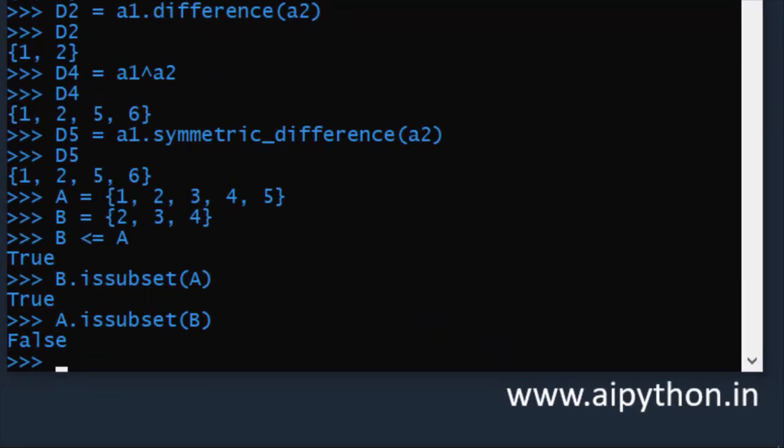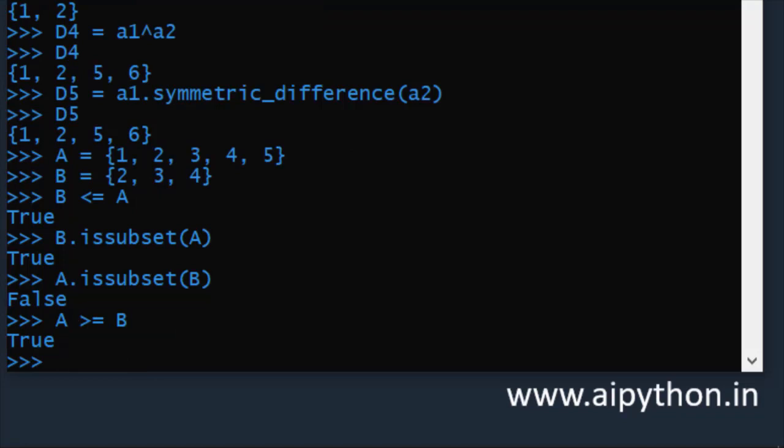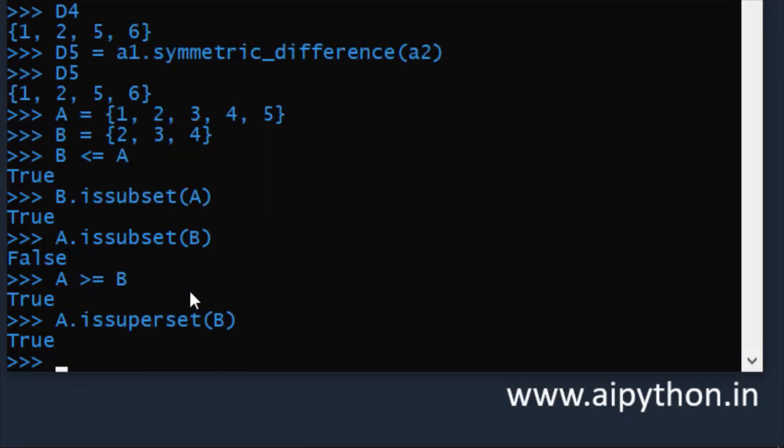We already have A and B. We want to check whether A is a superset of B or not. Last time we checked whether B is a subset of A or not. This time I'm checking whether A is a superset of B or not. So it will be the symbol A greater than or equal to B. This is true. Yes, A is a superset of B. Now we'll check it through the method. So we have A dot issuperset B. This checks whether A is a superset of B, and yes, it is a superset.